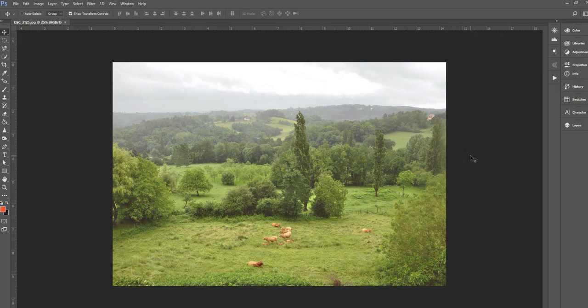Hi class, Jolene here. We're going to learn how to size and crop an image to a specific size that has been requested. In this case, it's either a 5 by 7 or a 7 by 5 at 200 dpi. And we're going to be using the rule of thirds to make it as visually appealing as possible.